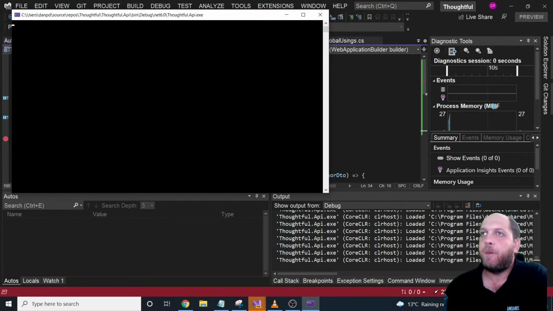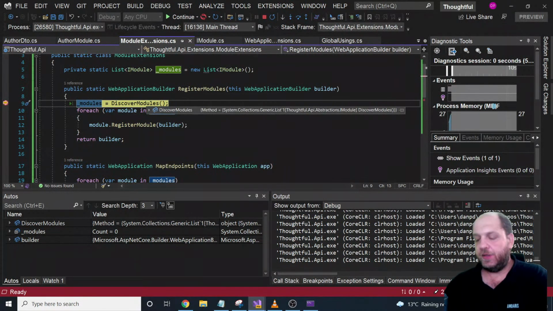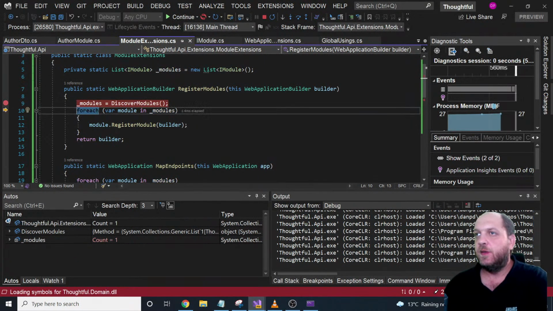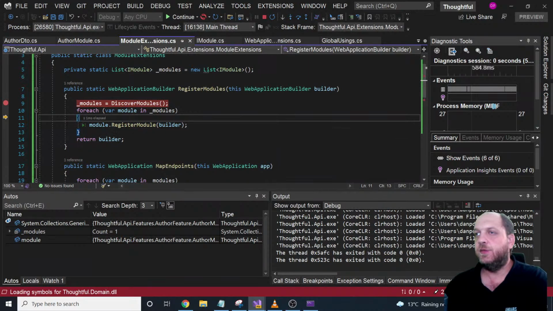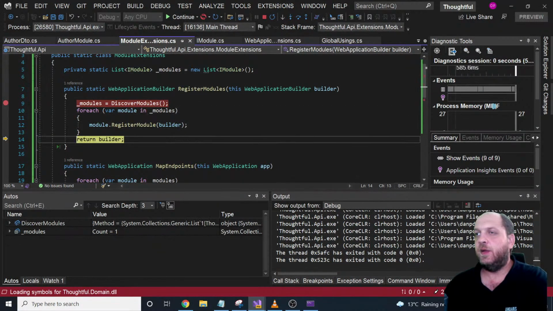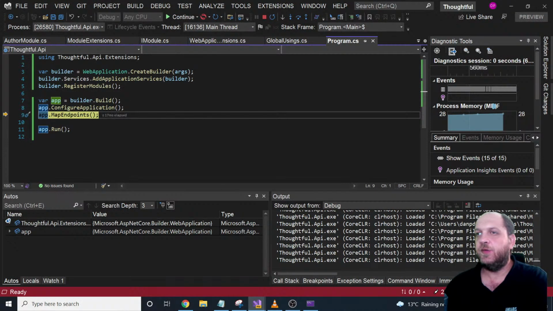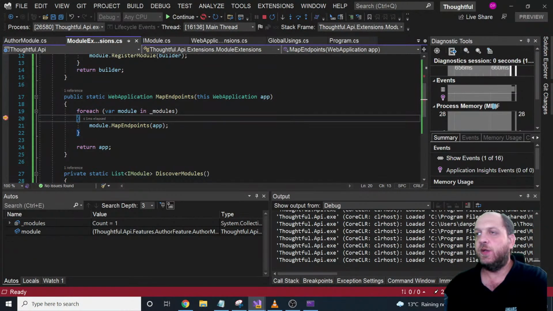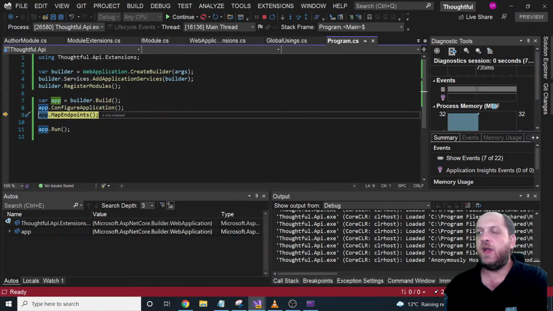Okay. So we are here in this first one and modules count is 1. So it actually worked because you see that we have our module here. That's actually cool. And for each of our modules, we call the register module. And that's it, okay. Then let's move on to configure application service, map endpoints. We also get into this method, which is okay. And you see that everything worked fine.